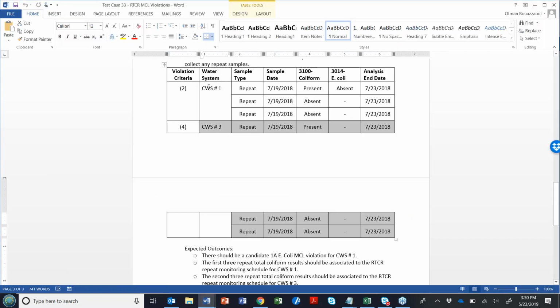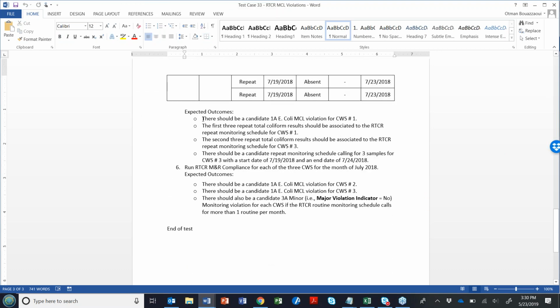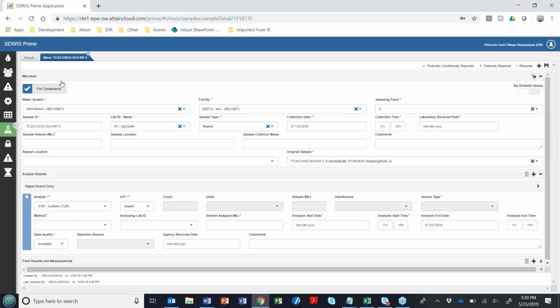And if we go back to the test case, what we've done is that we added these samples here, 6 samples in total, 3 repeat samples for each water system. So let's look at the expected outcomes. We should see a E. coli violation for water system number 1.